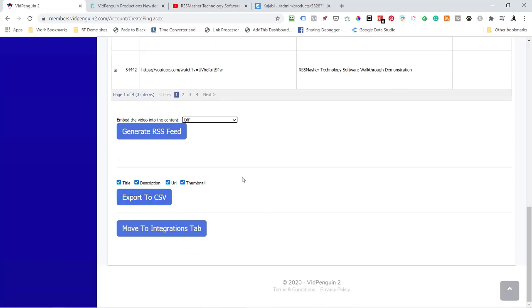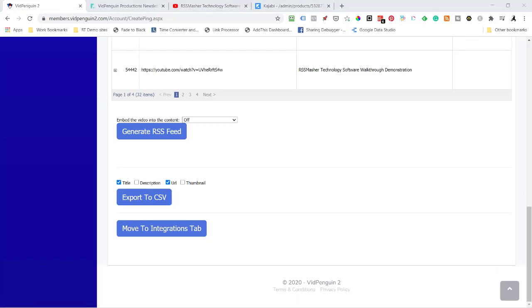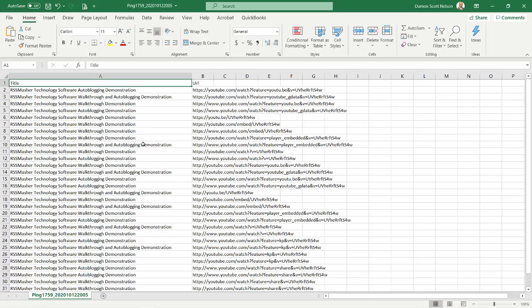So if you want to run this through your own link building platform, you can get a CSV with the title, description, URL, or thumbnail. Or if you want to just change it and you want just the title and URL, real easy. So I'm going to open this up so you see what it looks like. And it opens in my Excel. So there's the title. You see how it spun the title?